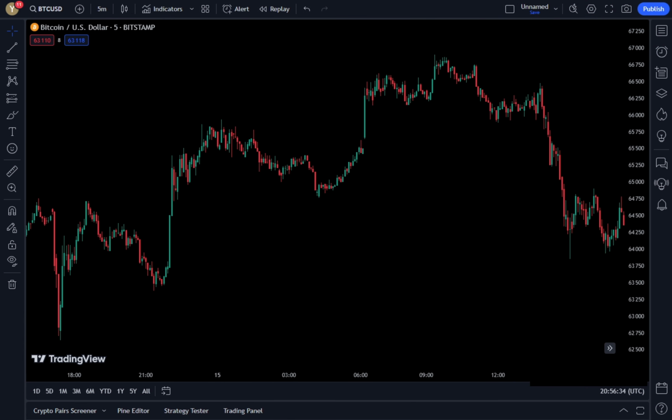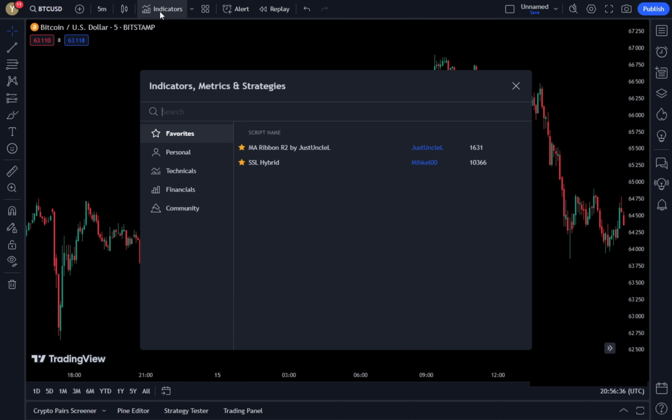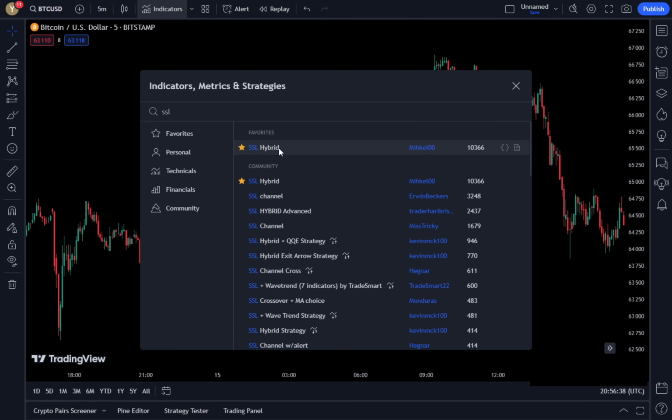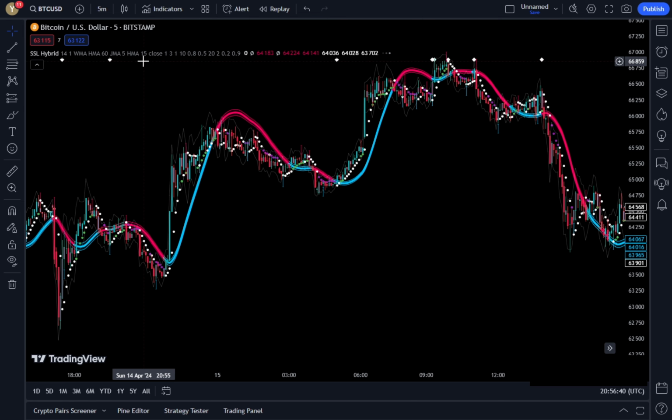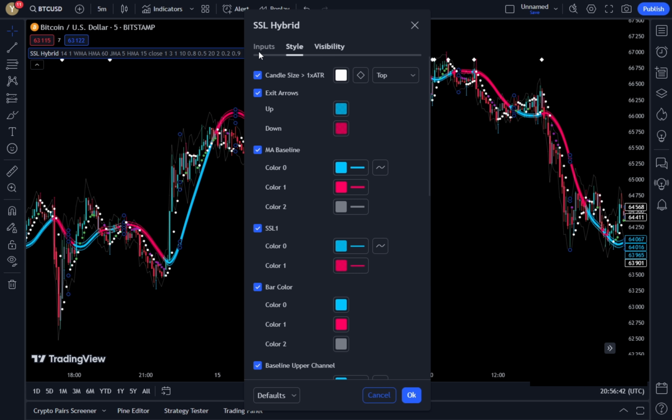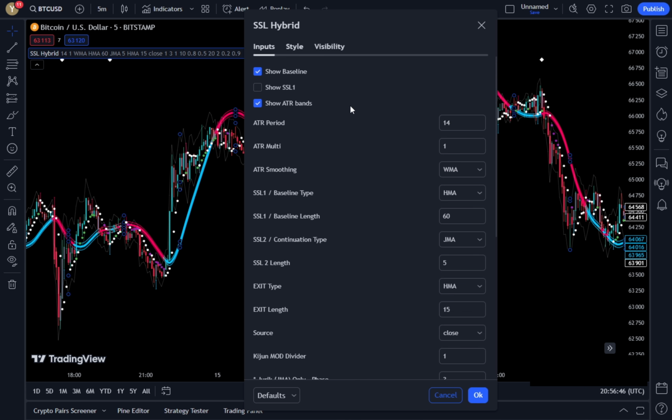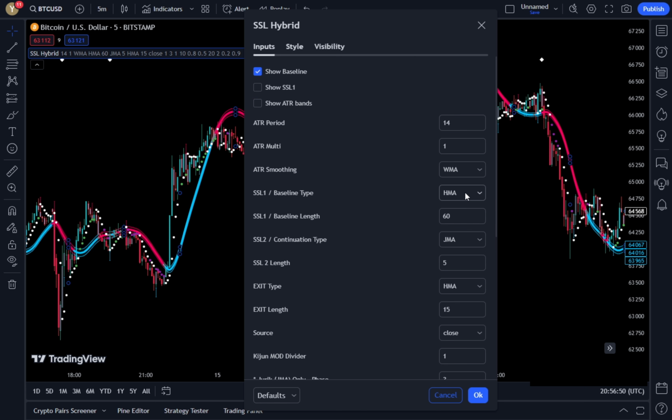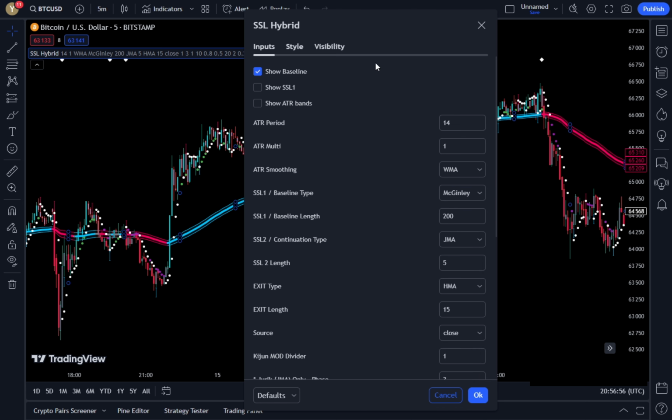Adding indicators. Go to the Indicator Search tab and type SSL Hybrid. Select SSL Hybrid from Mickle. In the SSL Hybrid indicator settings, in the Input tab, remove the checkmark on Show ATR Band. Change the SSL1 baseline type to McGinley and set the SSL1 baseline number to 200.